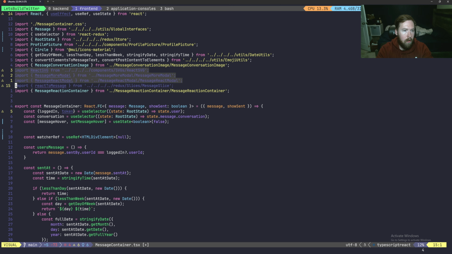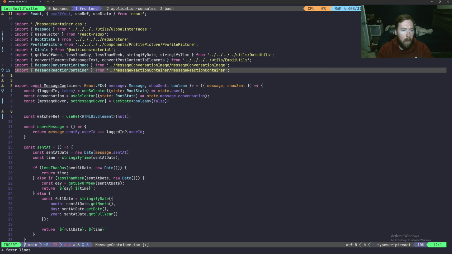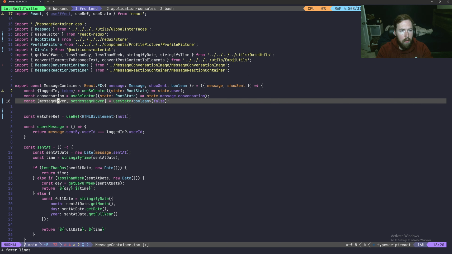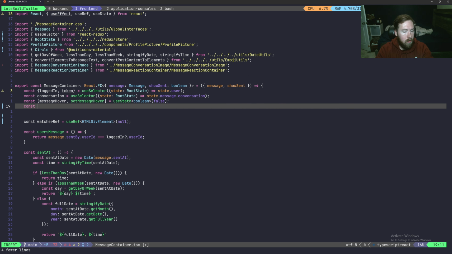I just don't like seeing all these unused imports up here. We can also delete that useEffect, which we might end up adding a new one, so I'm not going to delete that yet. Below our message hover, we're going to add in some new states to determine whether or not this is open. So we're going to have const more open and set more open is equal to useState. This would be a Boolean and start out as false.